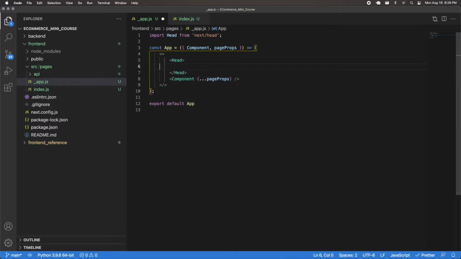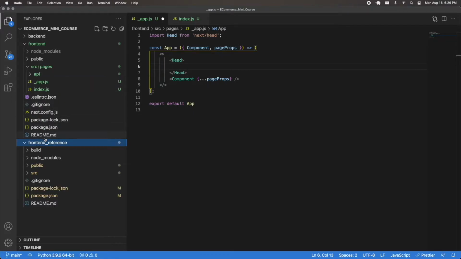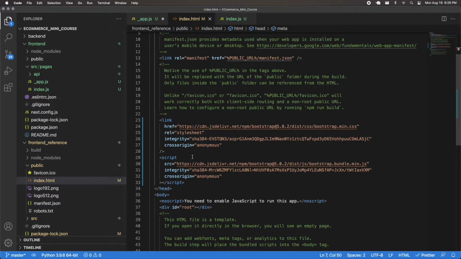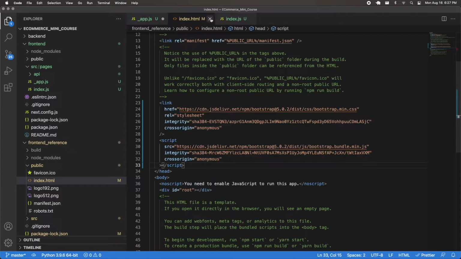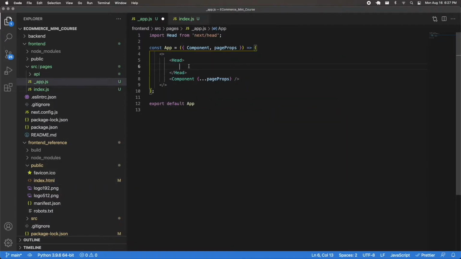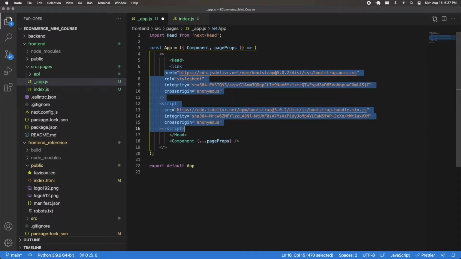So now in this Head, I'm going to want my link and my script tag. So this is something where our reference code is going to come in handy. So we can open up our public index.html. This is where we previously brought this stuff in. So we have this link tag and this script tag. So I could just copy these. So this is going to be my Bootstrap 5, and then I can close this up, and then between here, I can paste that inside of here.